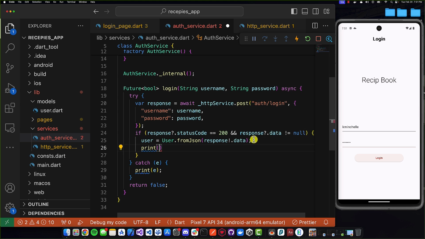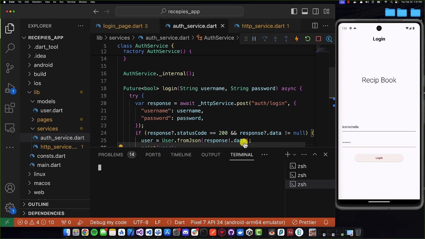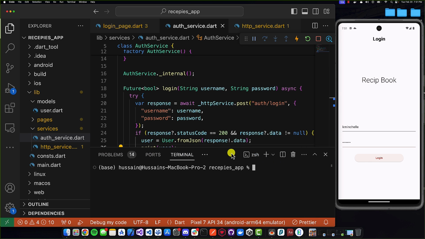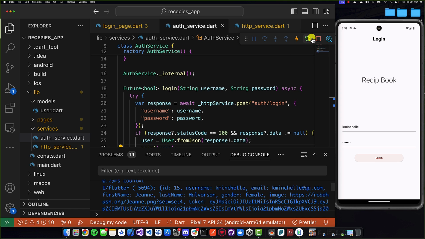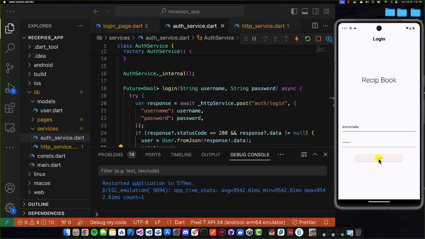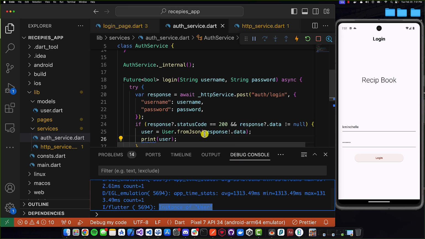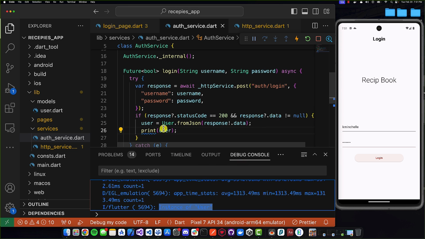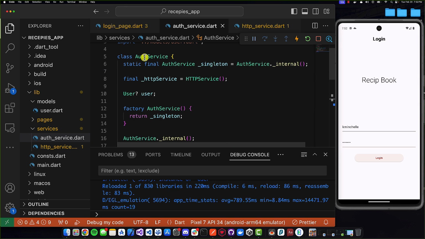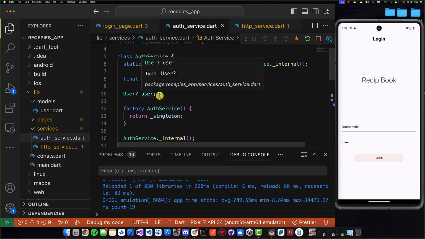So now if I print user to the console, and let's open up the debug console once again, you can see that if I restart my application, click login, it's going to print to the console instance of user. So basically it's telling us that we are printing to the actual debug console an instance of the user object. There we go. That's pretty much all we had to do. And we're actually saving this information within our actual auth service as well. And we'll come back to this later on, but this is very cool.